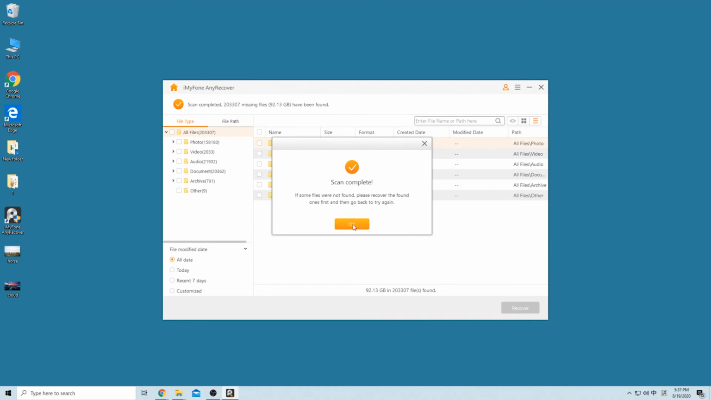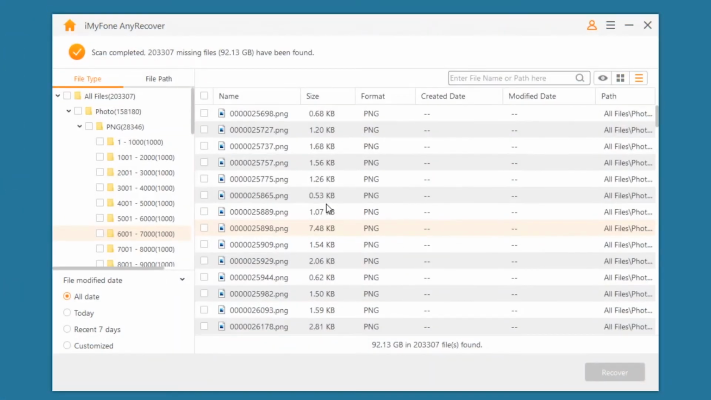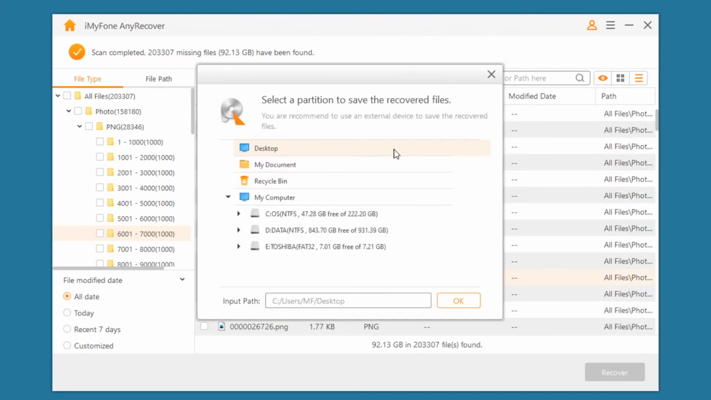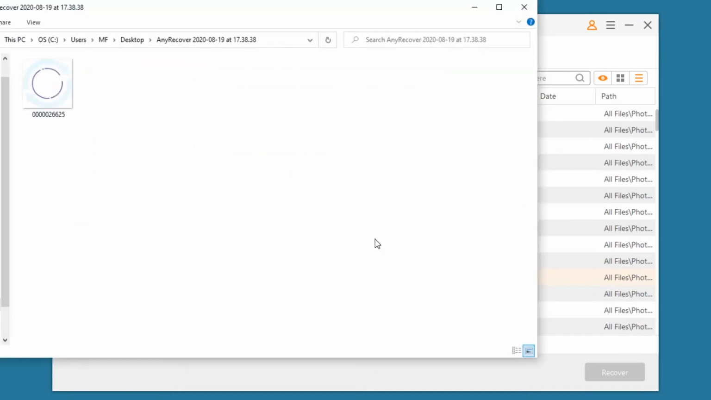Once the scanning process is completed, you can check the different file categories to quickly look for your files. Locate the file you want and double-click it to preview, then click Recover and save it to a safe location. You see that? Only 3 steps and your deleted files are back.